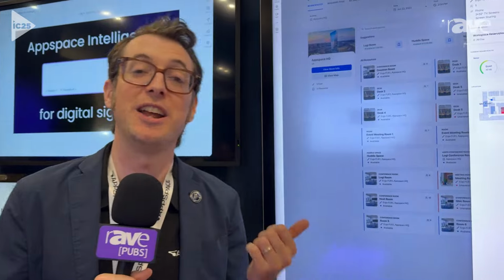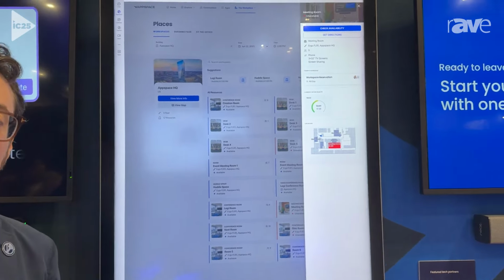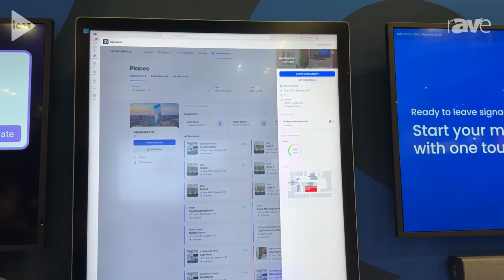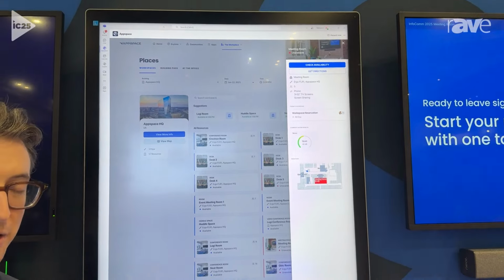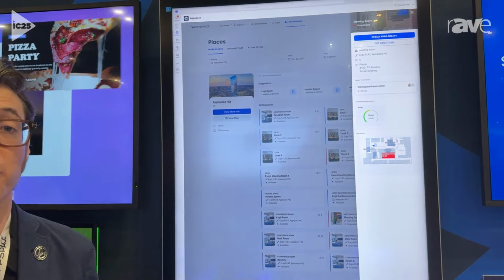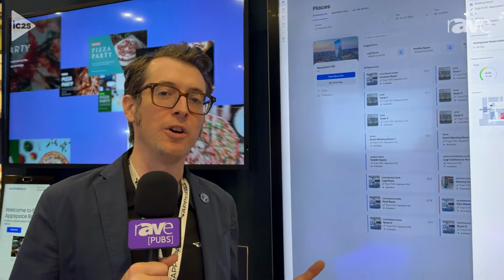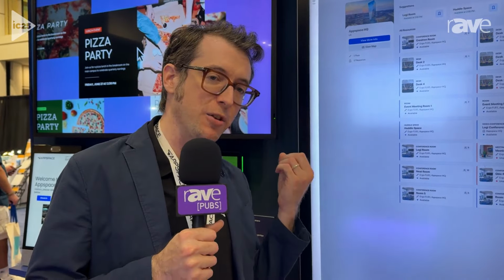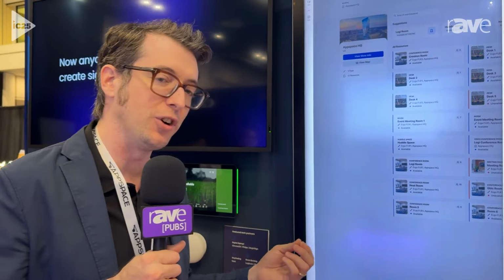In fact, Appspace can take it a step further and even act on that data. So with occupancy, we could automatically book a room when it's in use, right? Even if there's no calendar meetings scheduled. Or release a room. Say I booked that meeting room for an hour, but I wrap up in 20 minutes and walk out of the room, we can free it up for other people to use based on pulling in that sensor data.